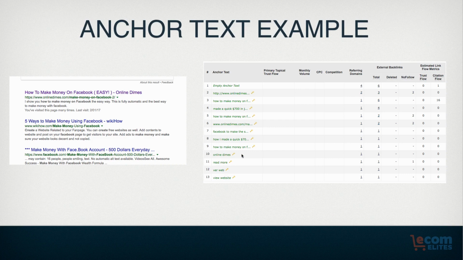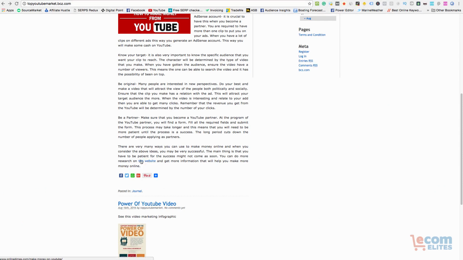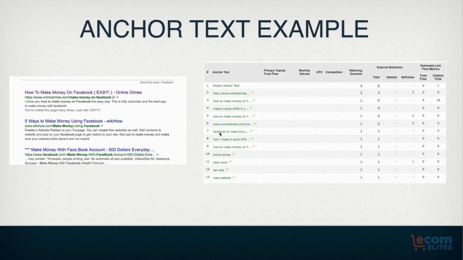As you can see, here's my generic ones, my branding, my generic one here, and then view website as well, which is another generic one. I think I had that here. So, this one here says this website, but this is for a different page. Okay, so that's an example of anchor text, and we use anchor text in our backlinks when we're backlinking.